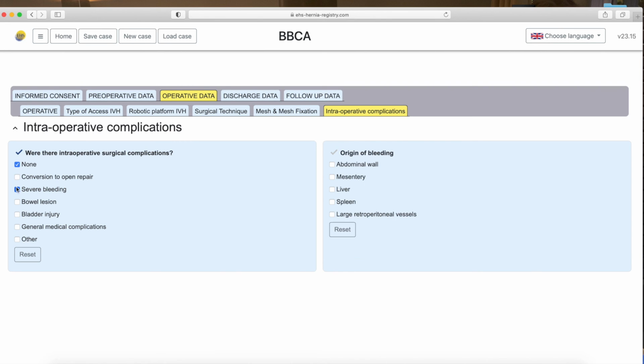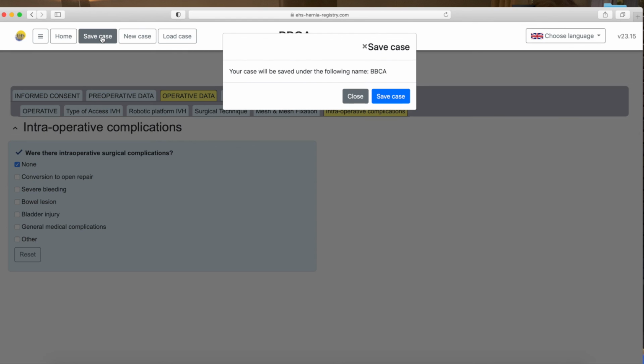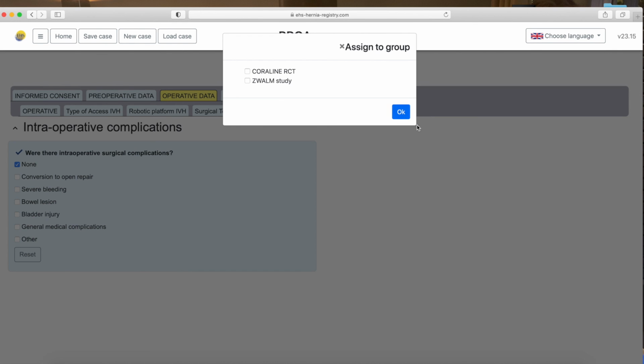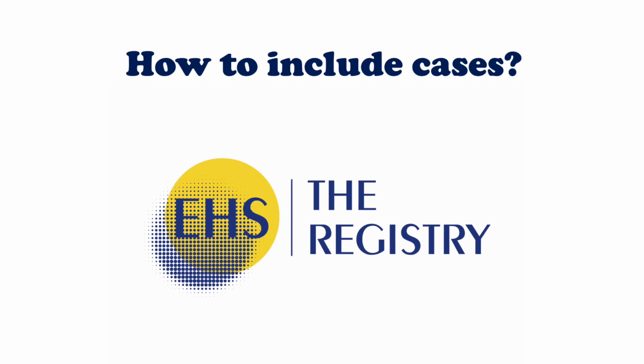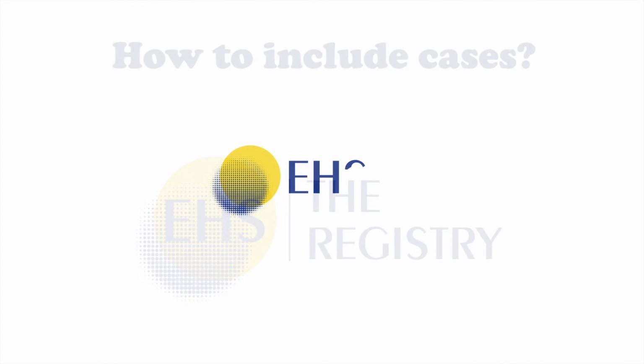Intraoperative complications, of course, you either do none or when you have a complication you will be asked follow-up questions. You have to keep the identity of the patient. At the end, when you save it for the first time, you will be asked if the patient is part of a group that you've created or you're attributing to.